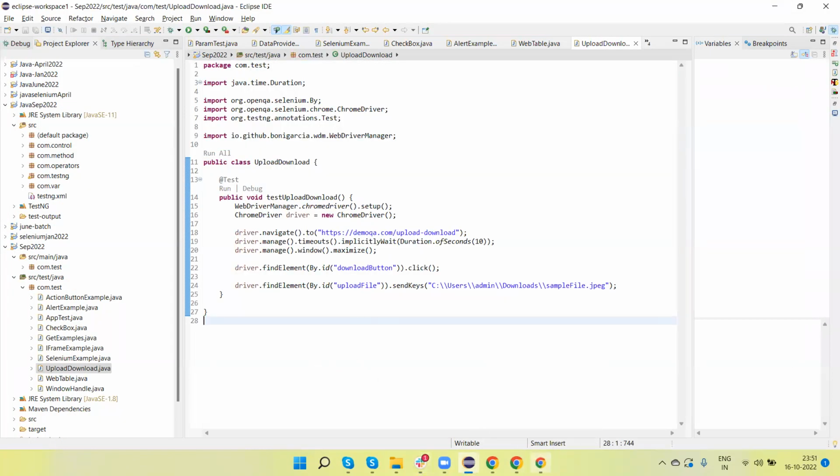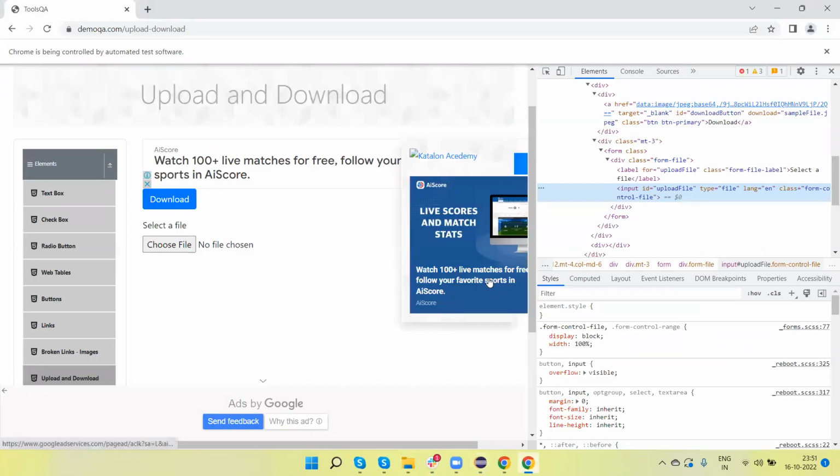Okay, any question here? Sadik, if you don't mind, can you please show us how to verify if the file is downloaded?